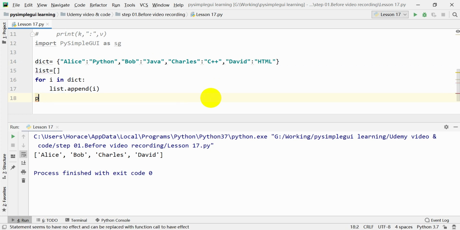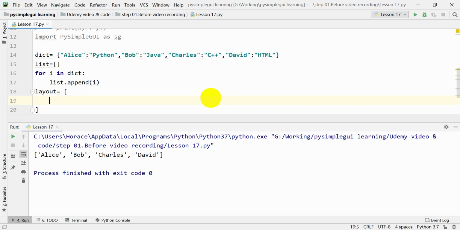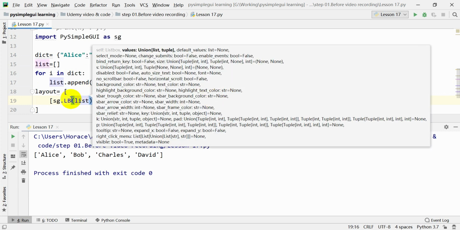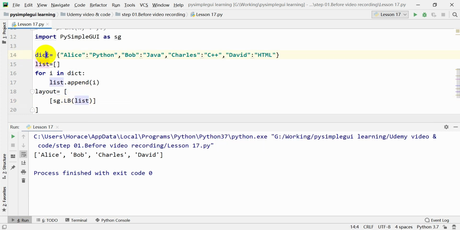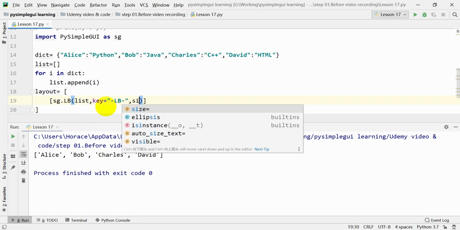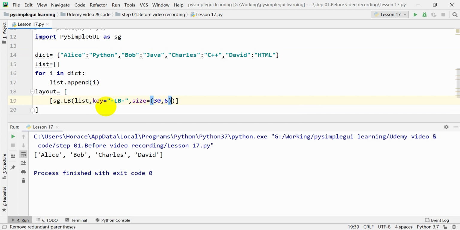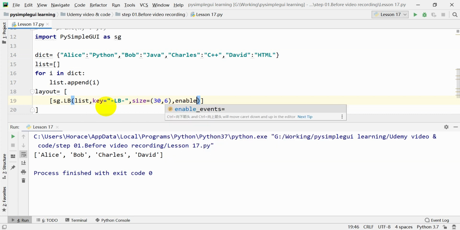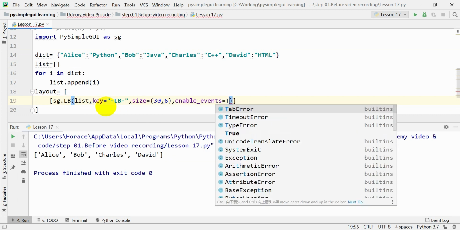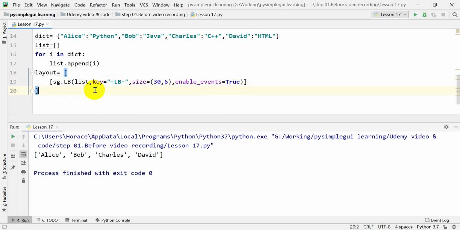And then let's make the layout for the window. In this layout, there can be LB, and then it will say list because you can only use lists. If you try to use the dictionary, you can't interact with it. And key equals, let's call it LB. And we give this a size 36. That should be big enough. And we enable events. So whenever one of these names are clicked, an event will pop up.